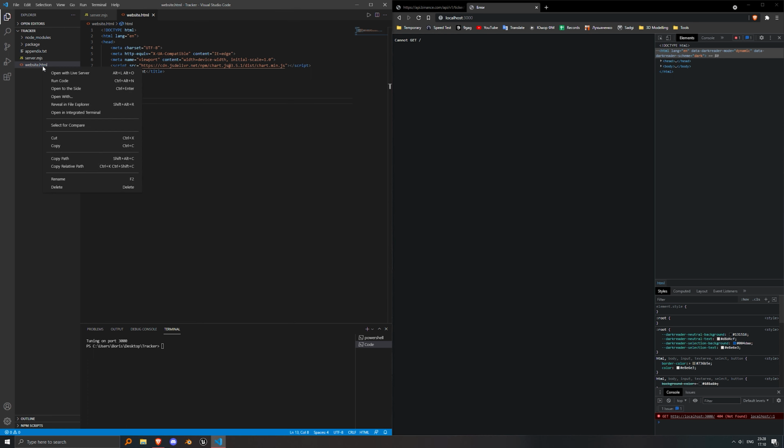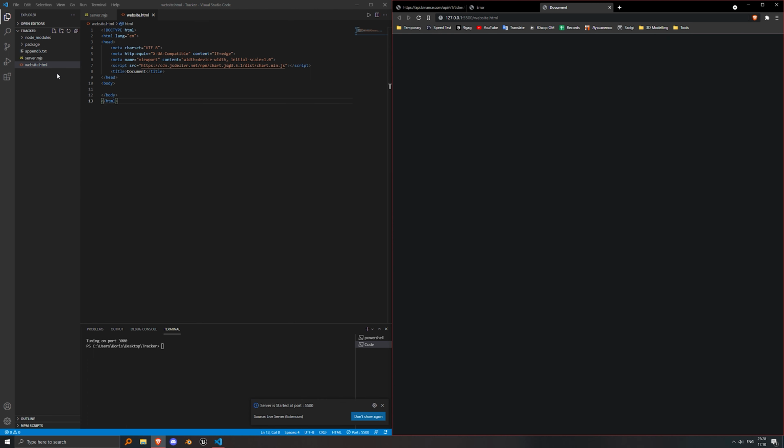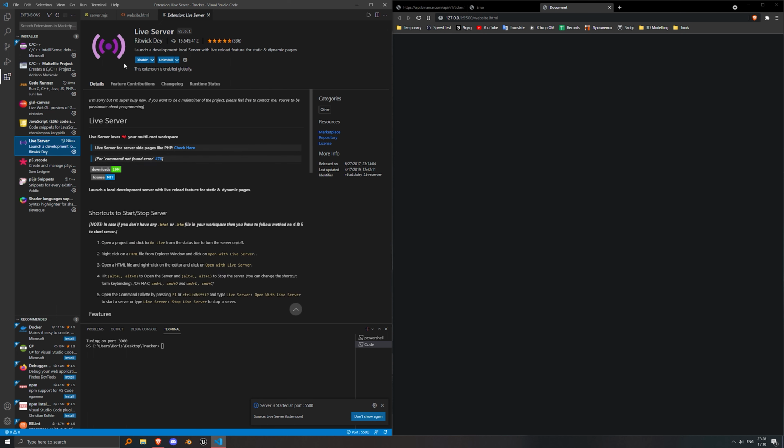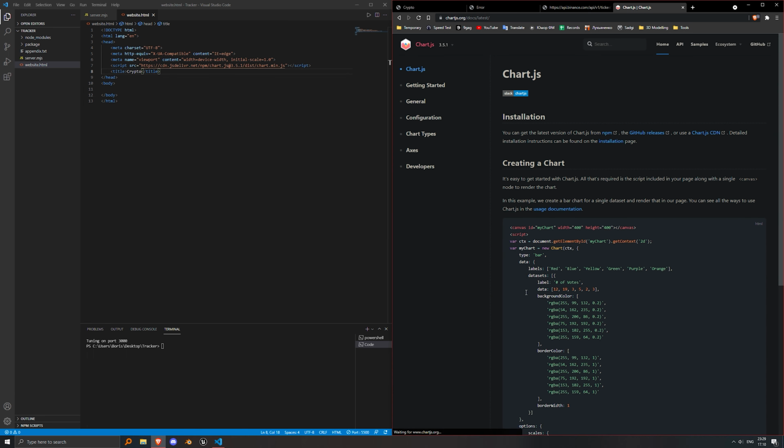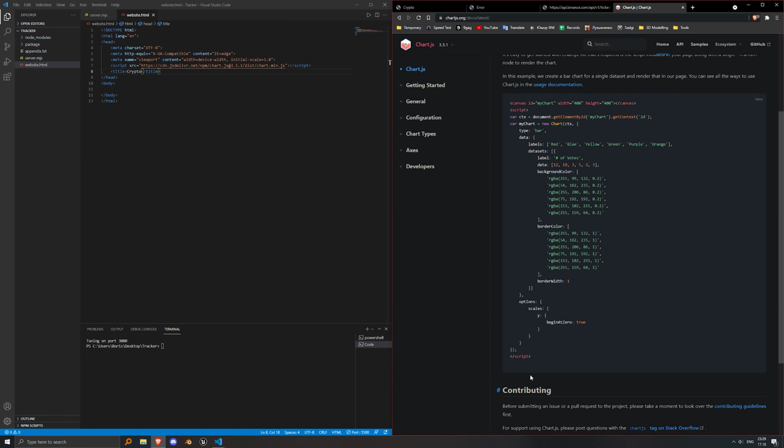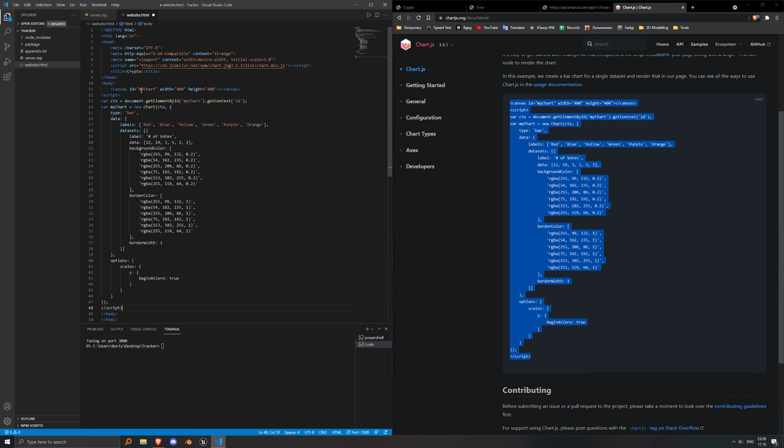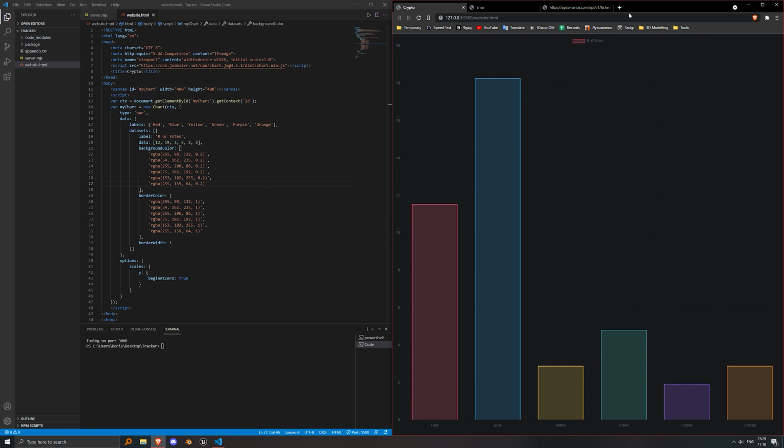Just copy its link and paste it into the source. We can start our live server now. Perhaps you need to download the extension Live Server first, but once you have that, you should have your page automatically open. And we're gonna go back to the Charts.js website and get their default template and paste it into our body to test its functionality. As you can see, it is working.